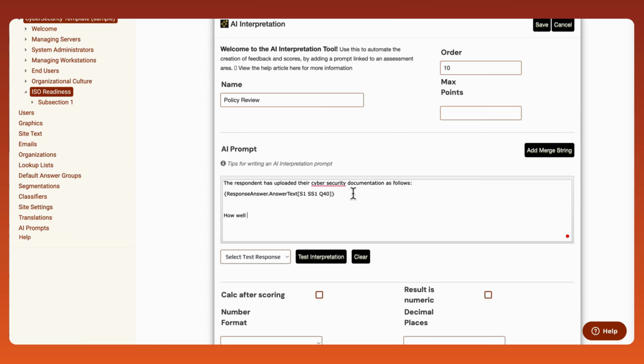Now we're ready to ask AI some questions about the upload. Let's ask, how well does this policy align with ISO 27001 requirements? Lastly, best practice is to give the AI interpretation an action for the output. Let's ask it to provide a list of next steps for improvement if applicable.